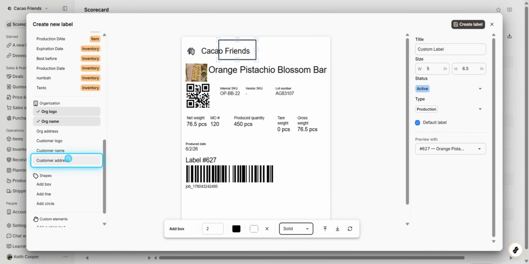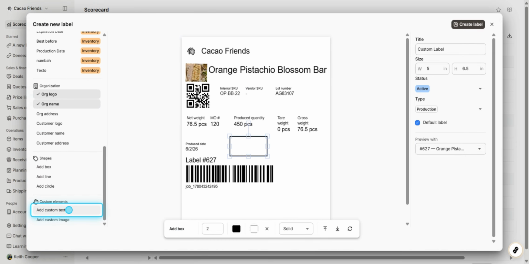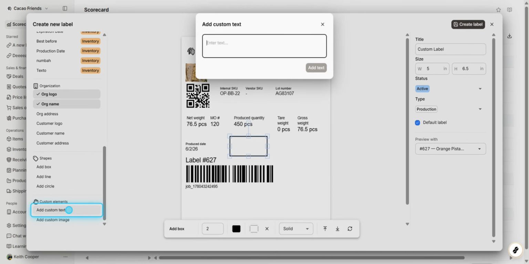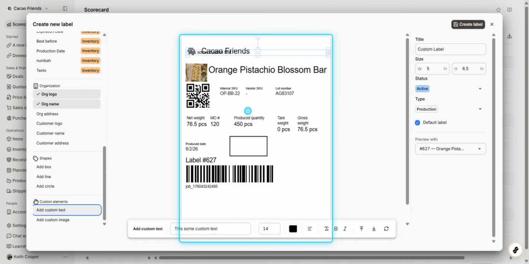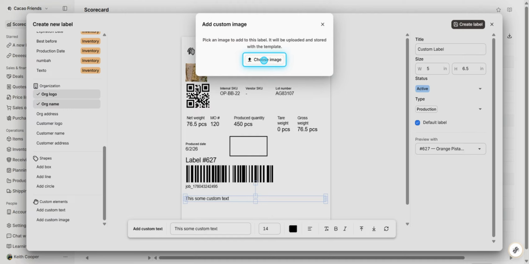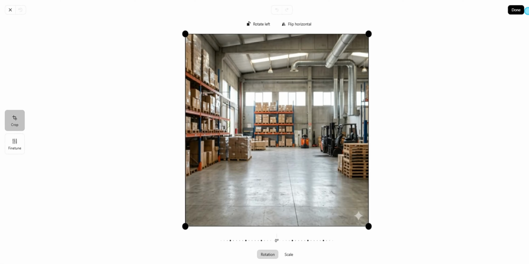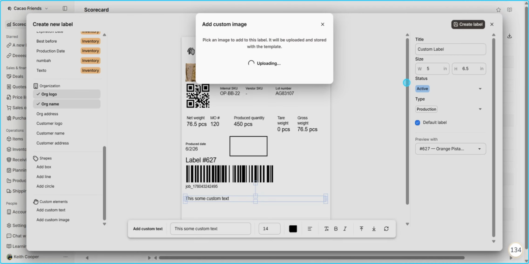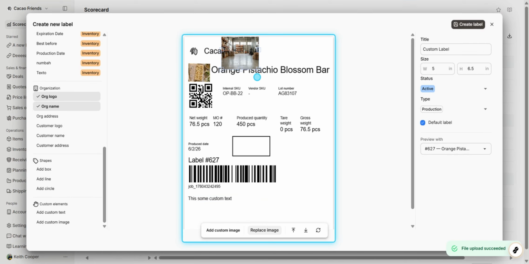The Custom Elements section at the bottom of the Fields column gives you 2 new additional options. You can now add custom text, which lets you place a static text element on the label, and you can type whatever you'd like in it. You can now also add custom images, which lets you upload an image directly to the canvas, useful for logos, stamps, or any other graphic element that isn't covered by our standard fields. You can add as many custom images as you'd like.